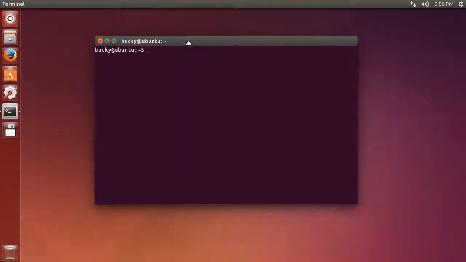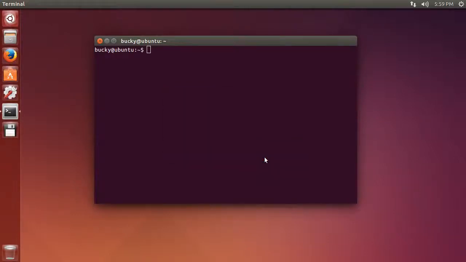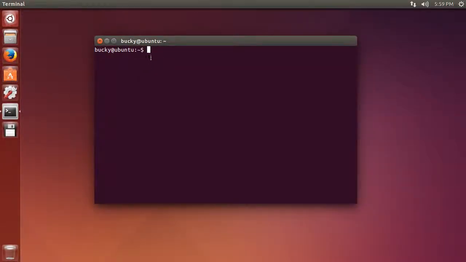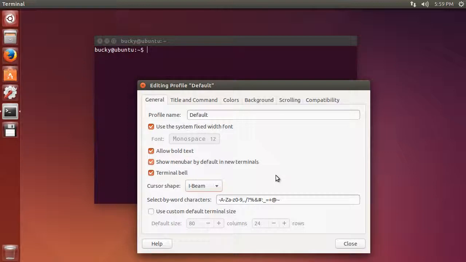So what I'm going to do, just so this is a little bit more comfortable, and this is just my personal preference, you don't have to do this, is right click here and hit Profile Preferences. Now you see how this little cursor right now is like a block? Well, growing up, I never used this block, I always had like a little I-beam, so I'm just going to switch this to I-beam.